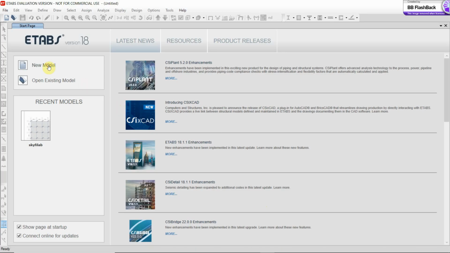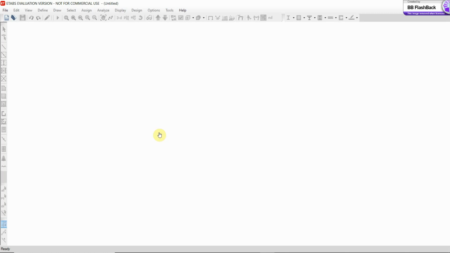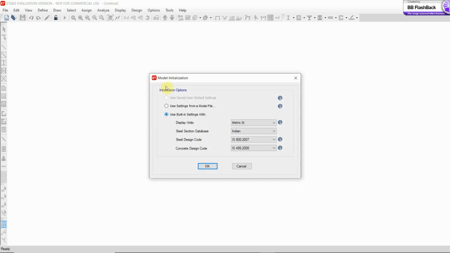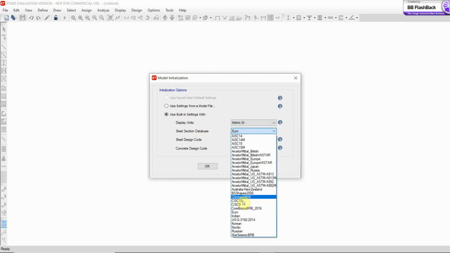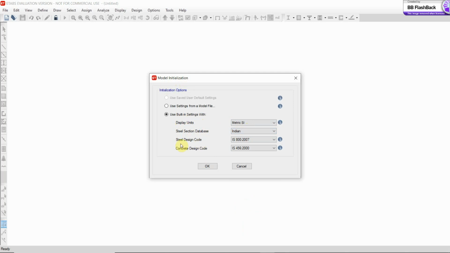Go to new model. Model initialization box will appear. Use built-in settings with display unit metric SI. Steel section database is Indian. Steel design code is IS 800 2007. Concrete design code is IS 456 2000. Okay.